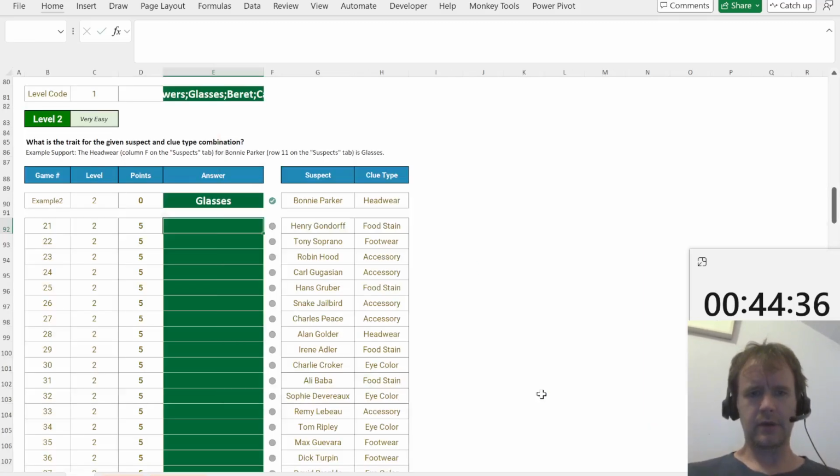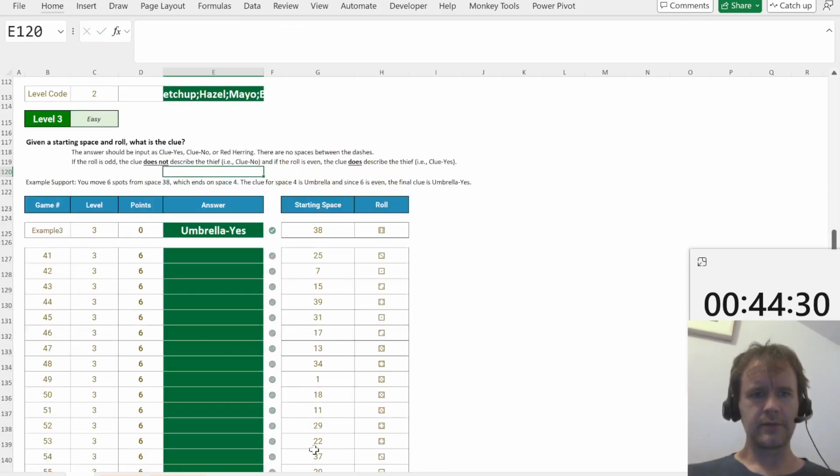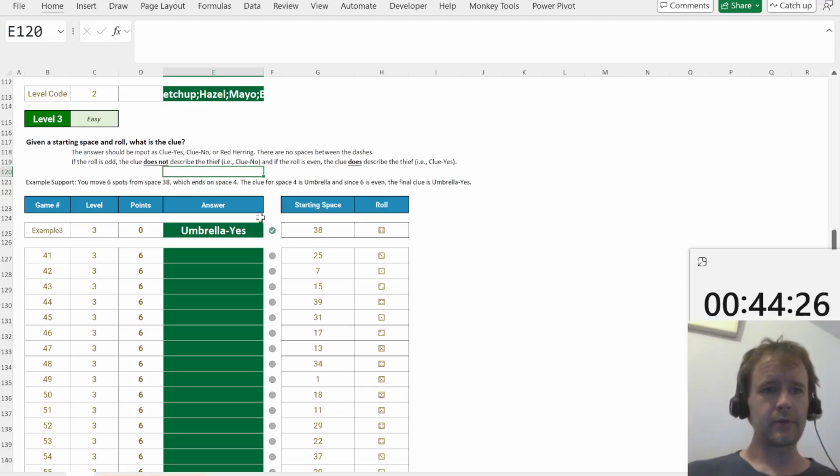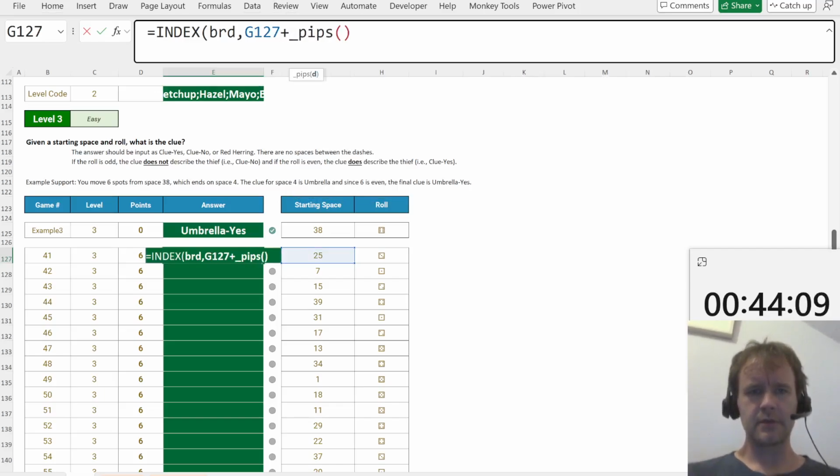And that's going to be a TLOOKUP. So we'll say TLOOKUP sus this and this. Good. Okay. Given a starting space and role, what is the clue? All right, so the answer should be input as clue yes or clue no or red herring. There are no spaces between the dashes. If the role is odd, clue does not describe the thief, i.e. no. Okay, so it's going to be INDEX BRD of this. Oh, sorry, no, that's the starting space. Sorry, of this plus pips of this.